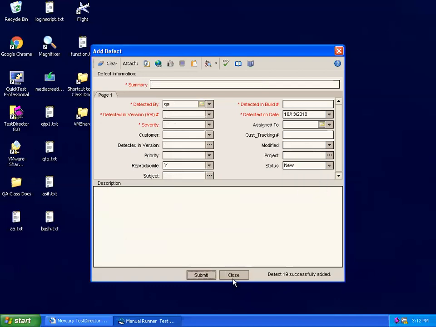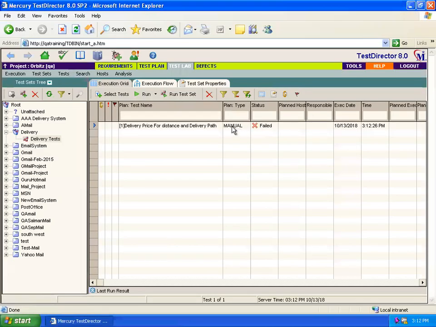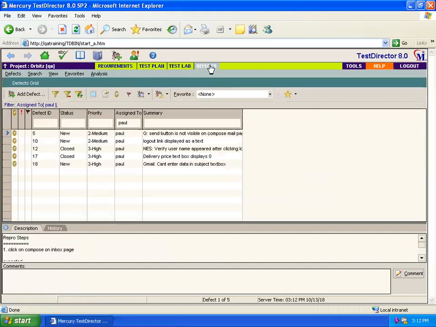Once I submit, I close the screen and stop the run. You see the fail, and you go into the defect. In the defect, you will see the link, the defect number, here.